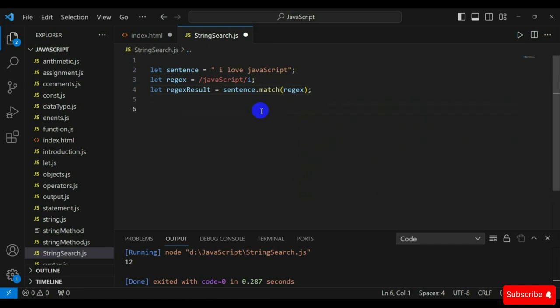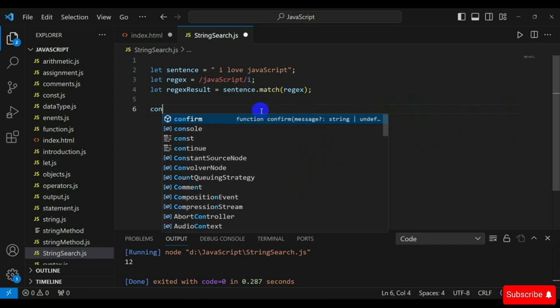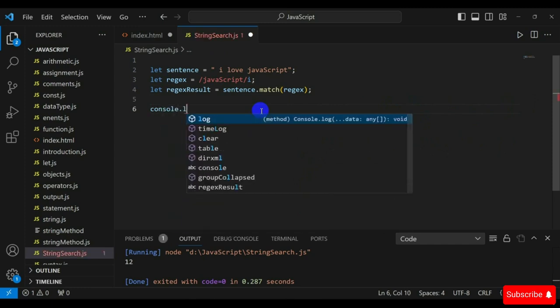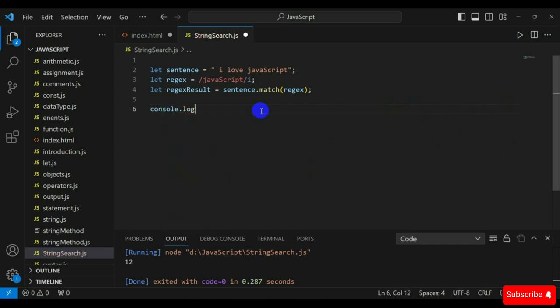And now I create a run method, console dot log, and in quotation marks, regular expression, result, and then semicolon, and save this code. In this code we dive into the flexibility and capabilities of regular expressions for complex string patterns. So save this code and run.